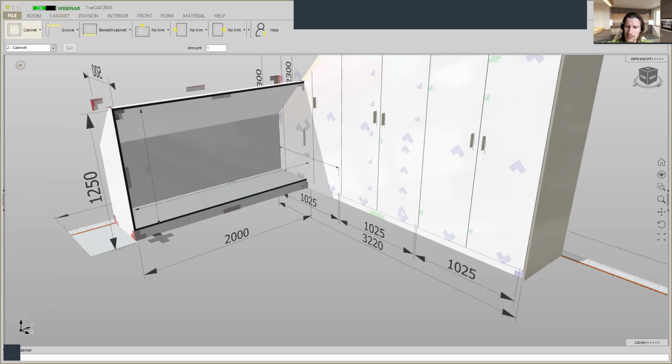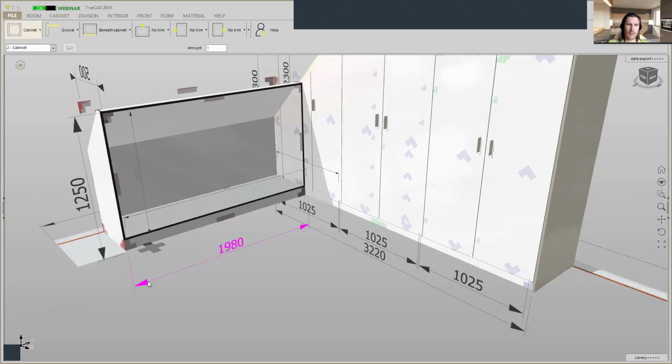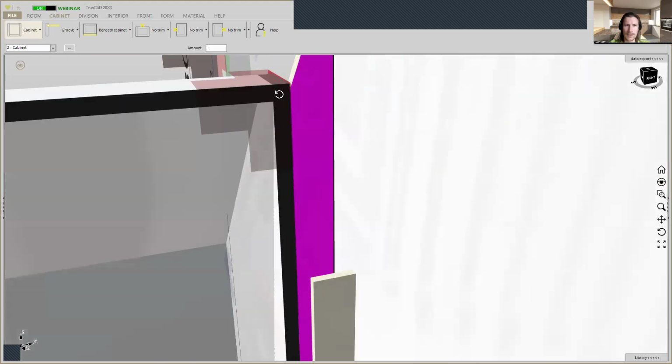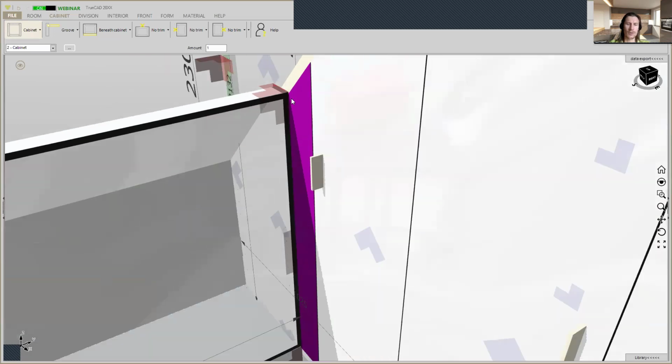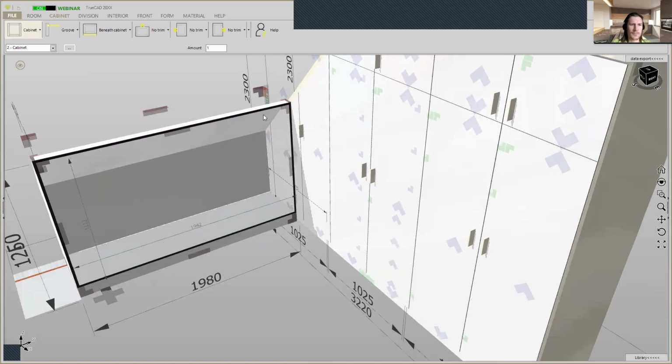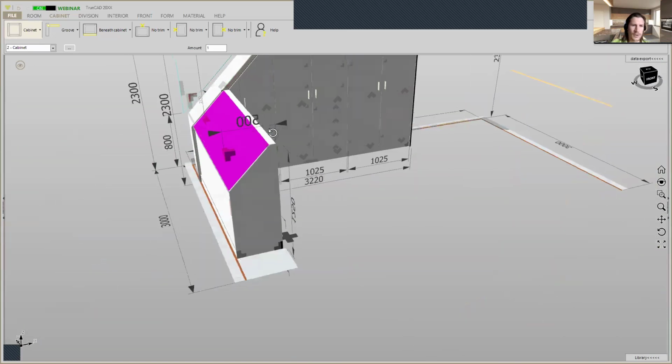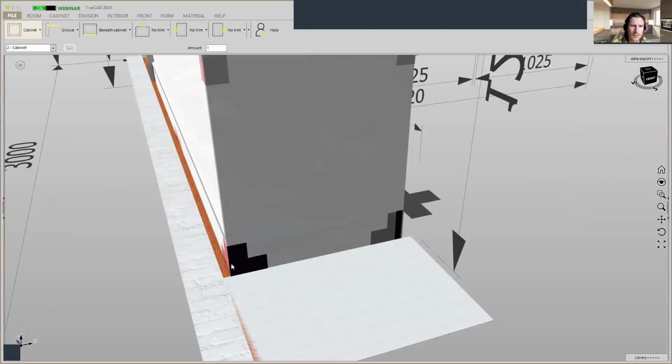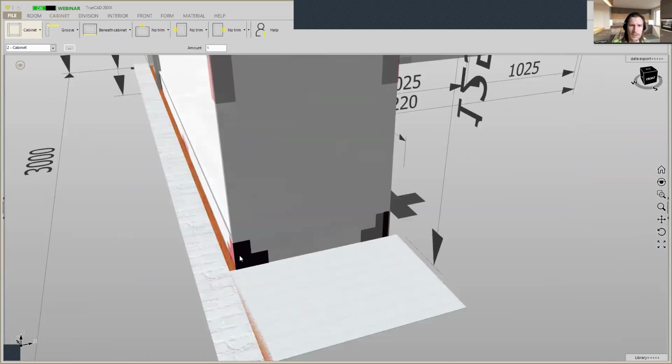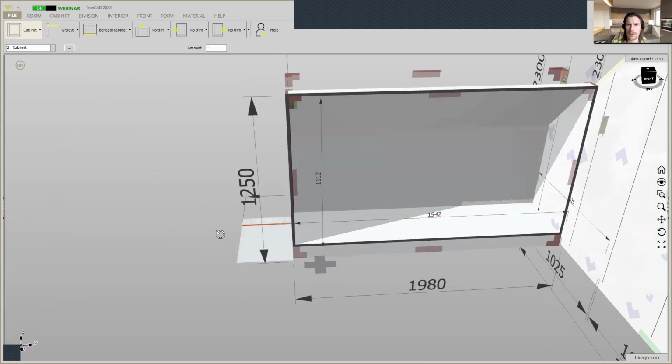We can also make our operations. Yeah, 2000 minus 20, confirming it with enter, and then we have here a little gap. Yeah, that is okay. It's 1 or 2 millimeters depending on the material, 18 or 19 millimeters. Okay, yeah, we do have here also a distance to back, 20 millimeters. That is also fine.